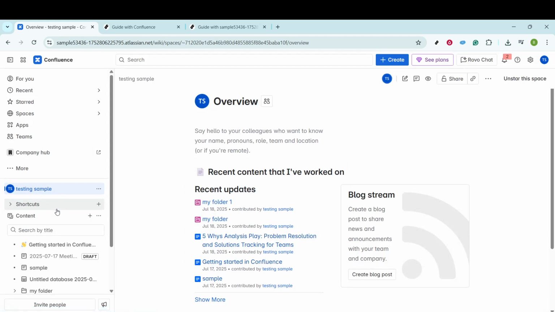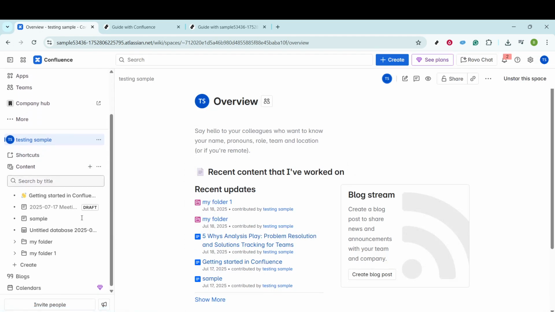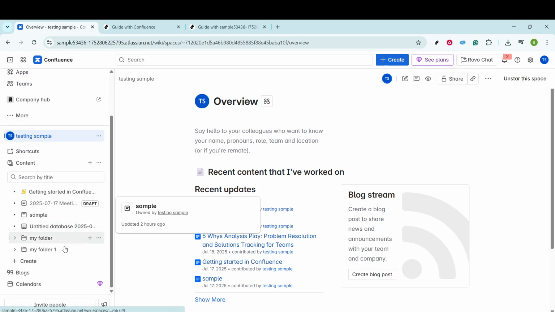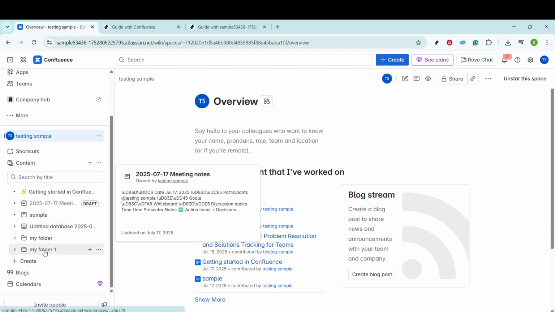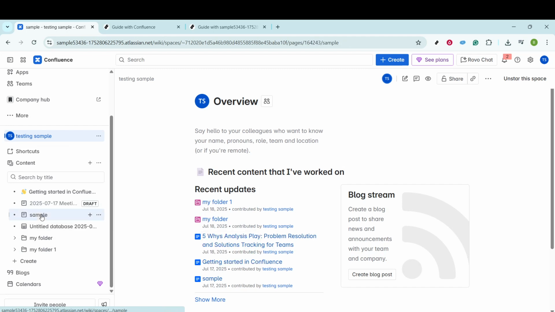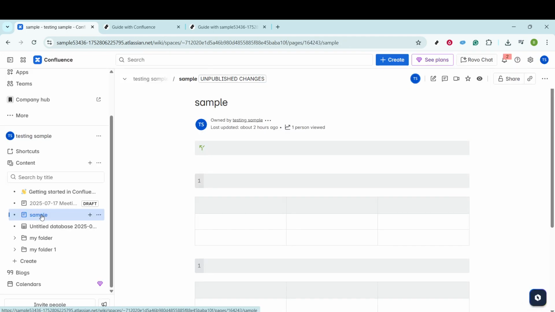After selecting your workspace, it's time to locate the specific page you want to keep private. Navigate through the list of pages, and once you've found it, click on it to open it up. At this stage, you're just a few quick steps away from securing your page.